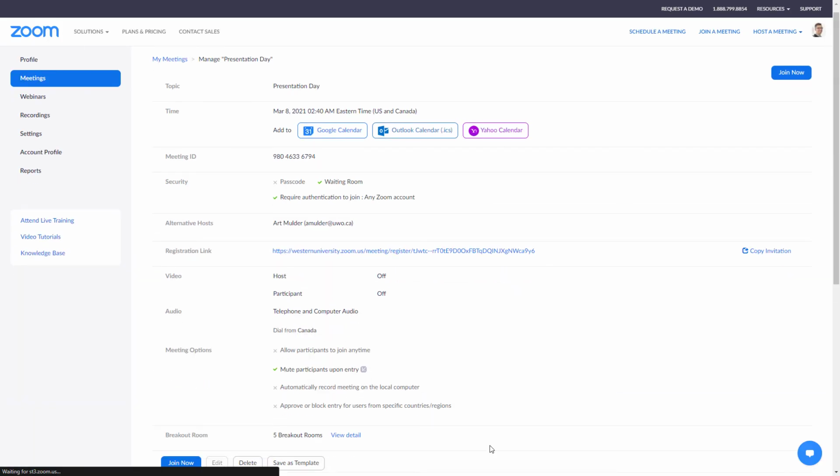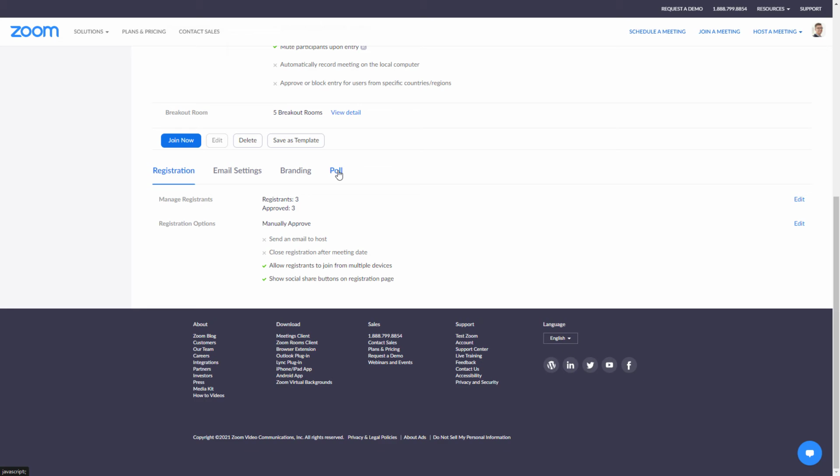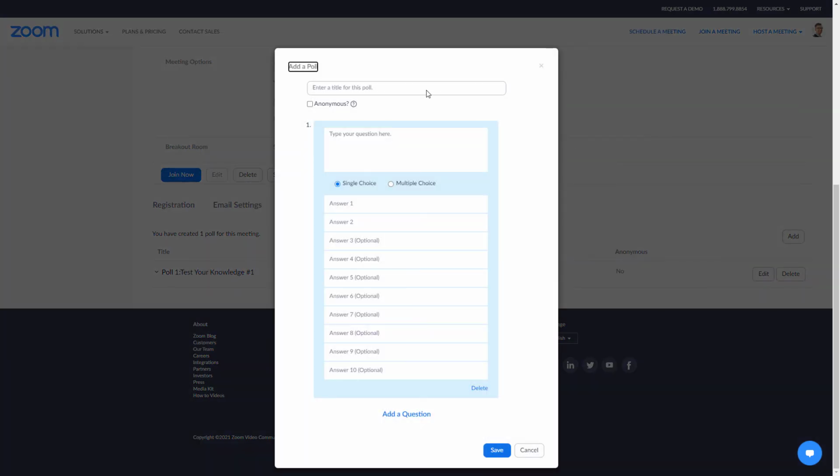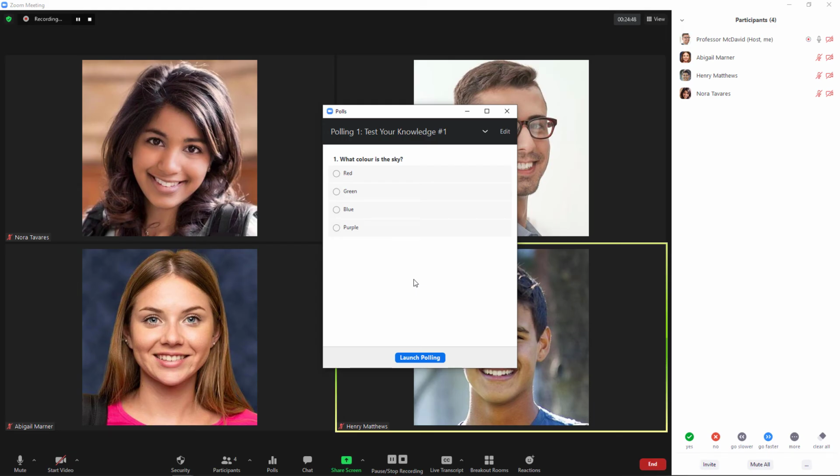You can also add multiple polls in the event you wish to run several polls throughout the event. To do so, click Add Poll to add another poll, and we'll again specify a title such as Test Your Knowledge 2, and another simple question. Finally, click Save. Now, when you're ready to launch your first poll, ensure the correct poll is selected from the drop-down at the top of the window and click Launch Polling.